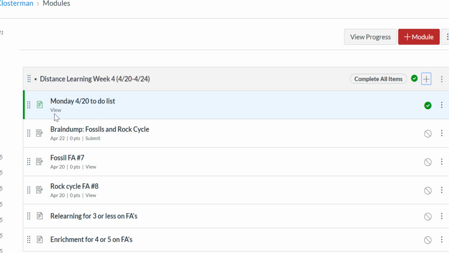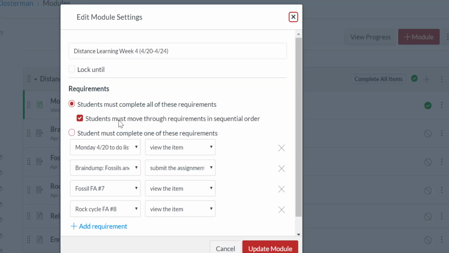In this module, completion rules have been used to show that the student has to view this item, then submit this item, and do so in order. So if I take a look at the requirements, the students must move through the requirements in sequential order, controlling the flow a little bit better than you could by just doing the links on a page. Pages, assignments, and modules work together, but each have an individual purpose in Canvas.